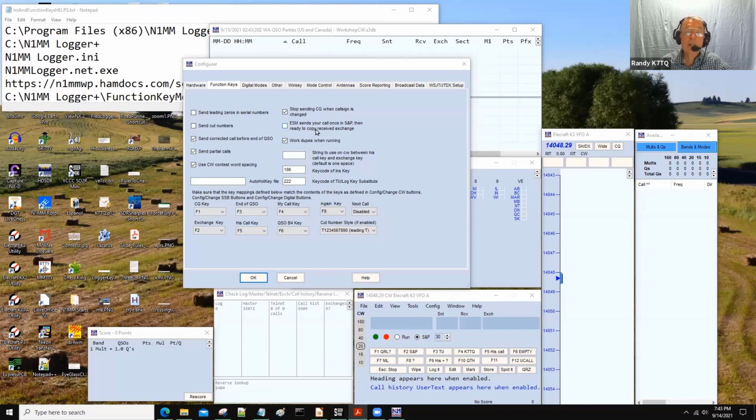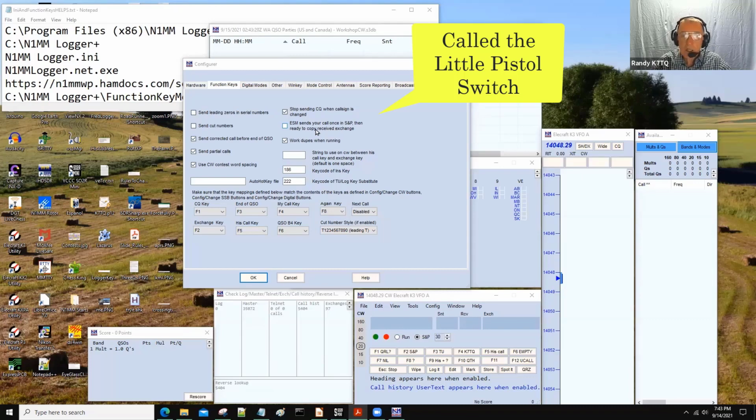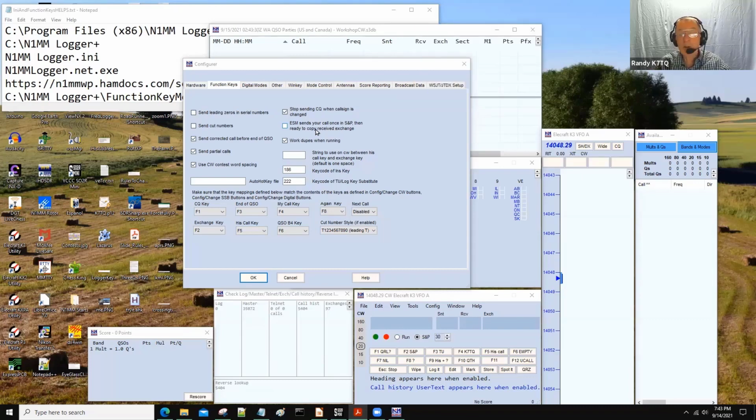Then this ESM sends your call once in S&P and then is ready to copy the received exchange. This is often called the big gun switch. So if you're loud and you're running a kilowatt and you've got big antennas, then almost always people are going to get your call in one try.